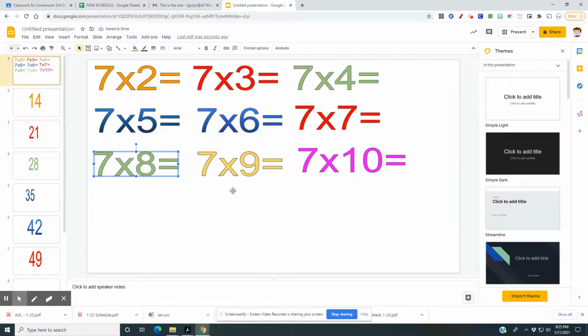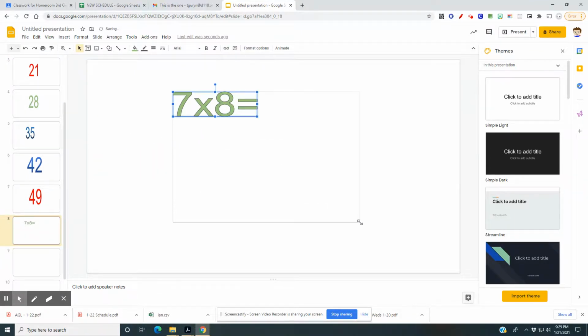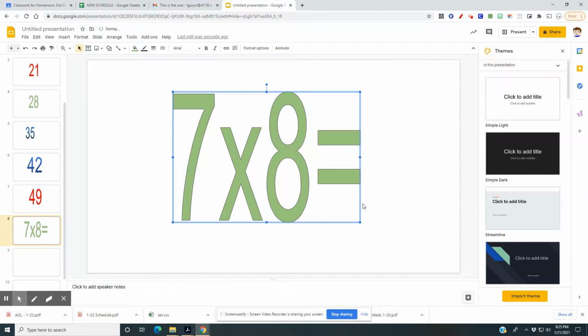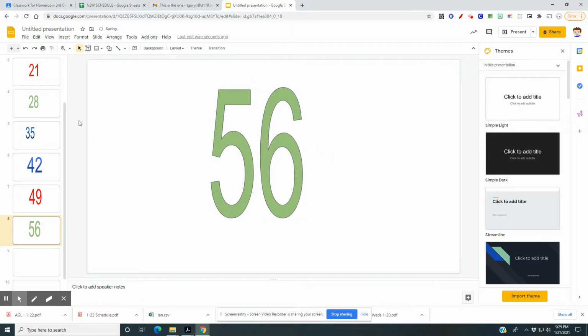Next one is 7 times 8. I hit Control C, Control V, and the way to remember this one is 7 times 8. You say to yourself, oh my goodness, this is so hard. No, it's not. It's easy. All I have to do is count. 5, 6, 7, 8. So 7 times 8 is 56.